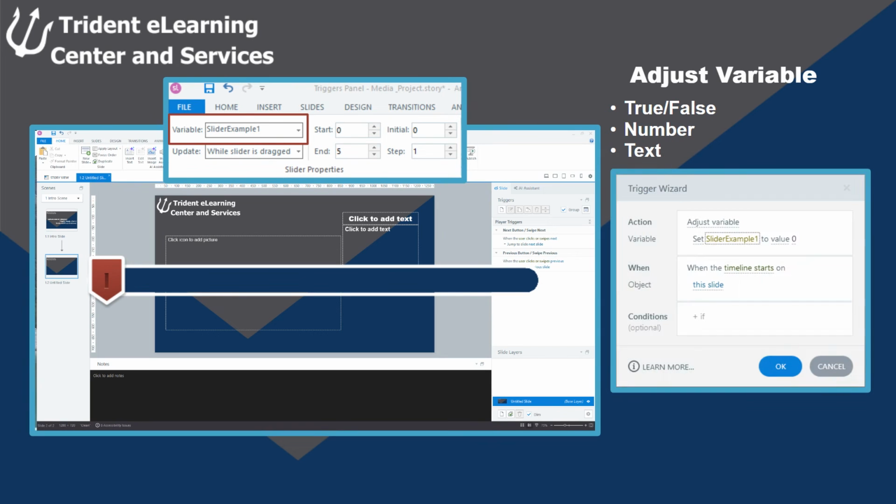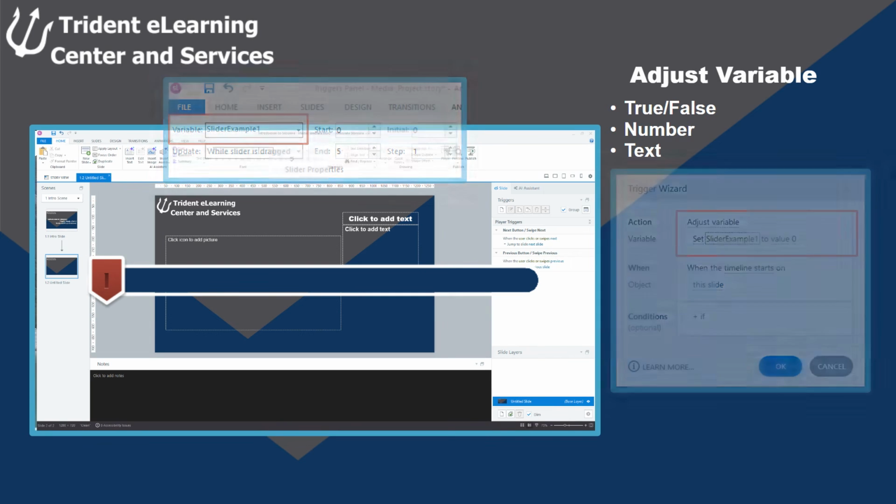You'll notice that this name carries over into the Trigger Wizard, where the initial value from the Slider's Properties section appears as the default value of 0. If you change the value in either location, the Properties panel or the Trigger Wizard, the other will automatically update as well.